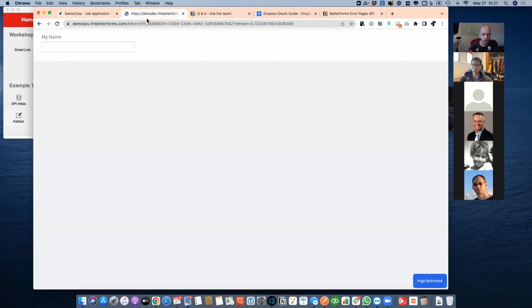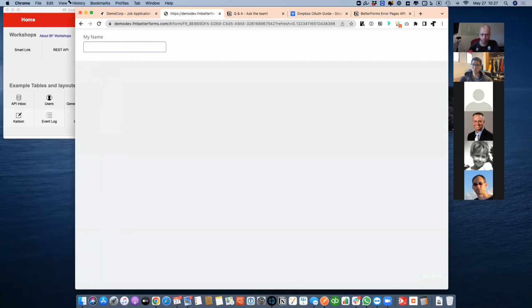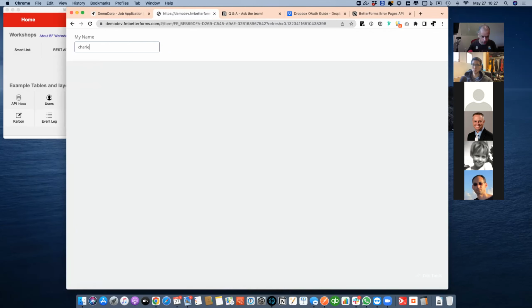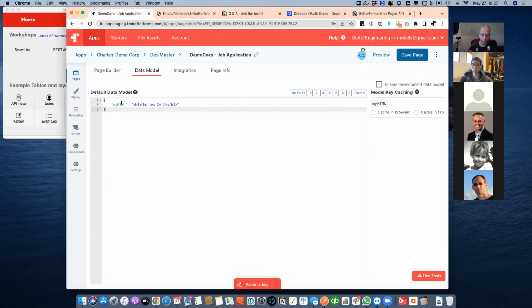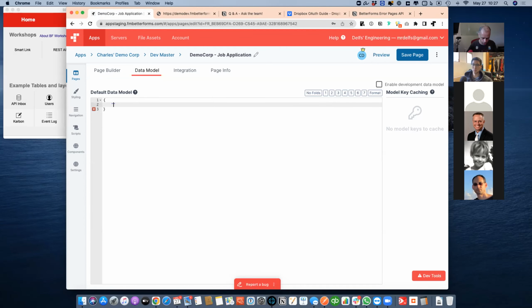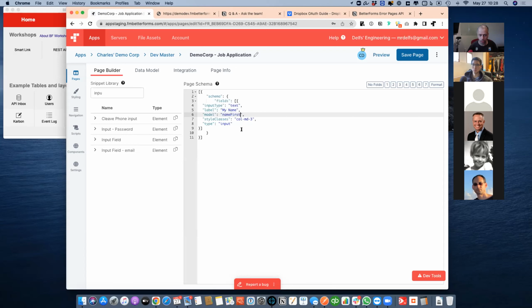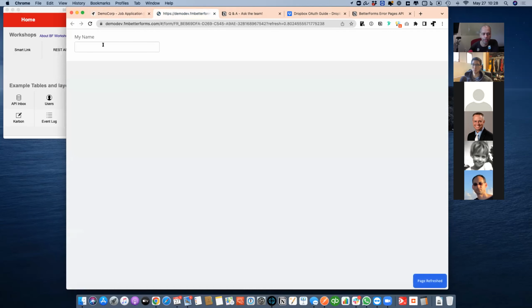Okay, so we have this page here, and let's say I want to remember some data here. I put my name, Charles, and if I hit refresh, my name is gone. My name has disappeared. But if I go into my data model and create a key called name first, and I'm just going to create it as an empty string, and I'm also going to make sure that my data model uses name first. There we go. Okay, so I've saved that.